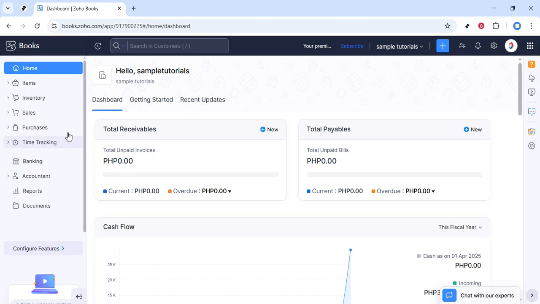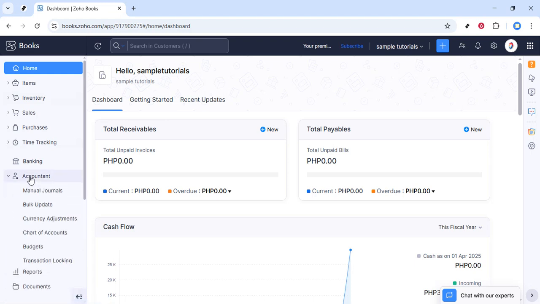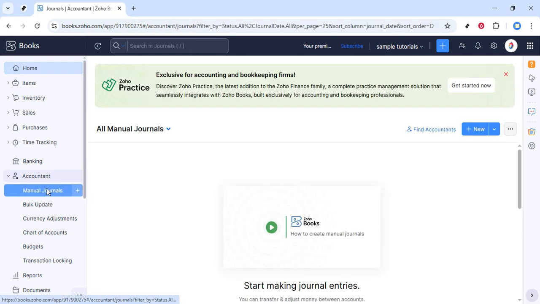From the left sidebar, click Accountant. This is where Zoho Books groups tools for period-end tasks and adjustments. Next, click Manual Journals. You'll see a list of any journals you've already recorded, along with options to create a new one. Click New to start a fresh journal.